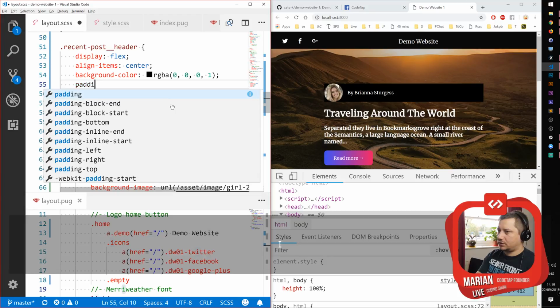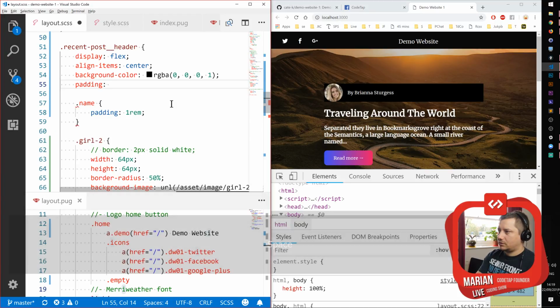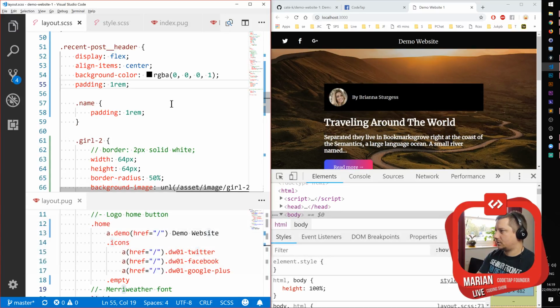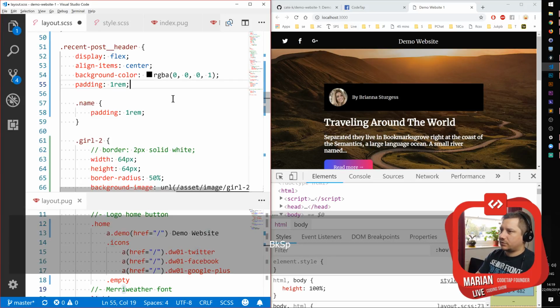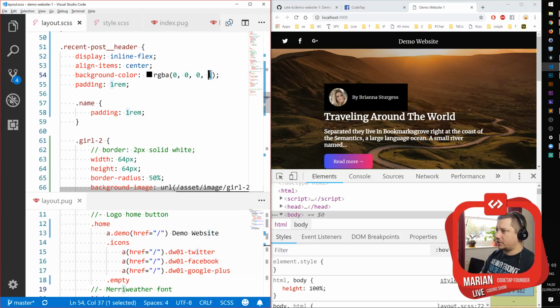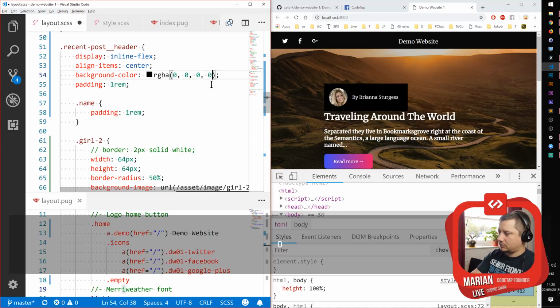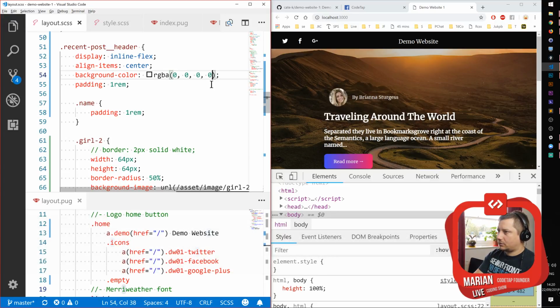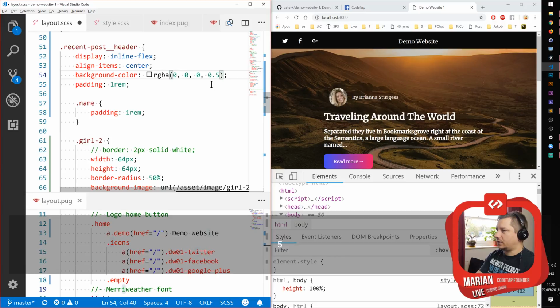Let's also do a padding of one rem to start with. Okay, so you can see how it looks like, right? Display flex. What about inline flex? Yeah, even better. So that's not my final version. Now I was saying that this is 100%, and if you say 0, it's totally transparent. It's like it's not even there, right? Now 50% would be 0.5, 20% 0.2, and so on.